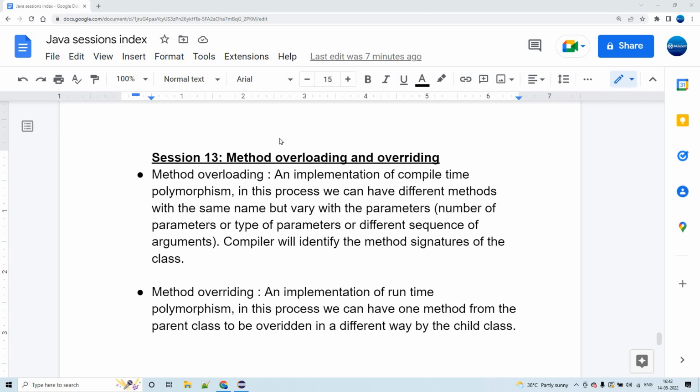In this session, we are going to talk about method overloading and method overriding in Java. In our previous sessions, we have covered the object-oriented programming concepts, and one of the key features is polymorphism. And there are two types of polymorphism. One is compile time polymorphism, the second one is the runtime polymorphism. For implementing compile time polymorphism, we use method overloading, and for runtime polymorphism, we use method overriding.